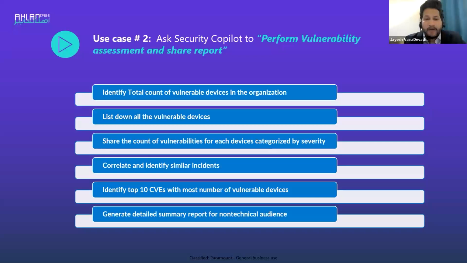Basically, you just have to ask Security Copilot to identify all the vulnerable devices in my organization. As simple as that. You just have to write a natural language query. Instantly it will tap into your respective security solution, and it will integrate with your solution like Microsoft Defender, or any third-party vulnerability scan solution. It will identify all the vulnerable devices in your organization, and then you can again ask Copilot for Security to give further information with respect to that.